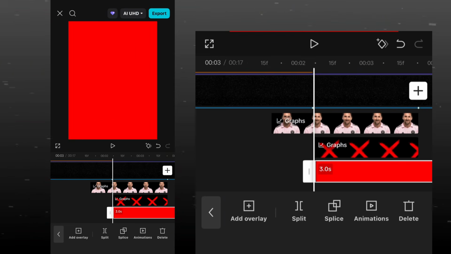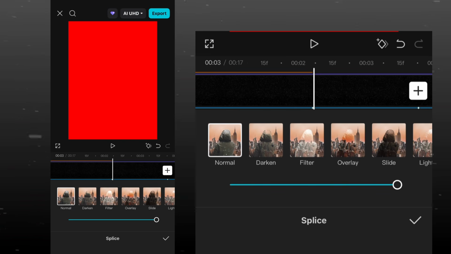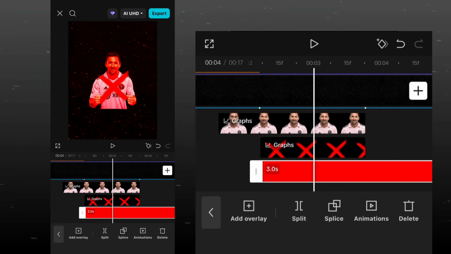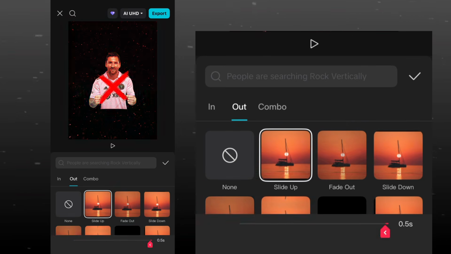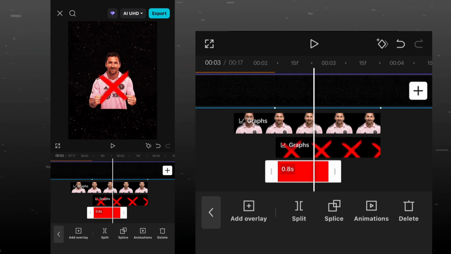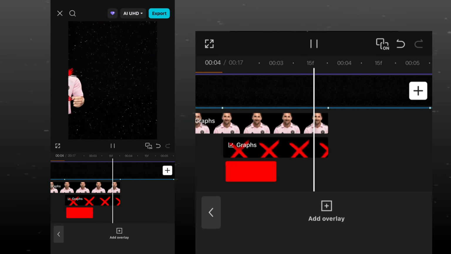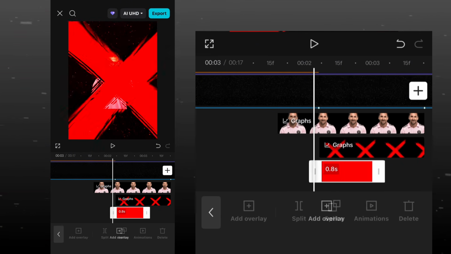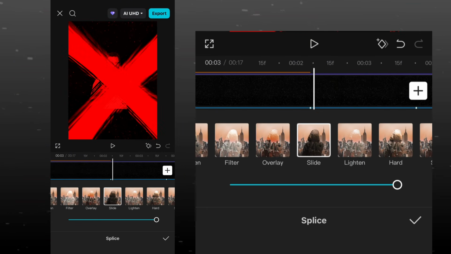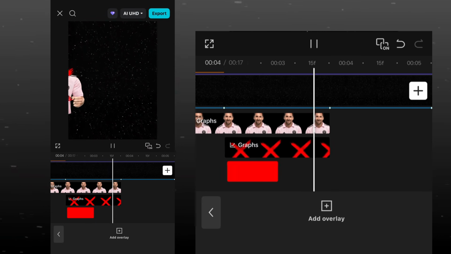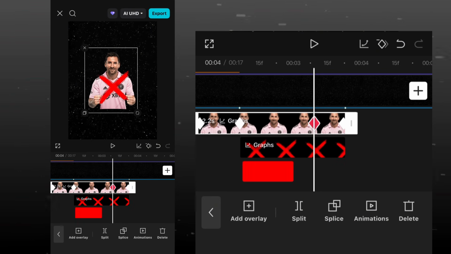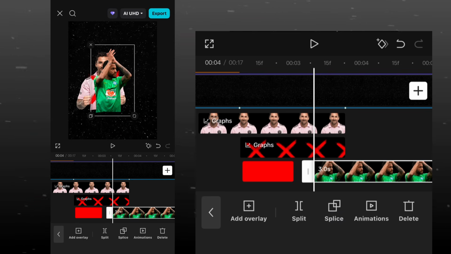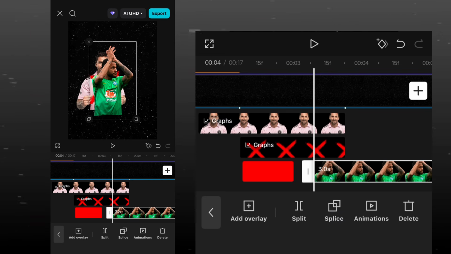Add red solid layer and change the blending mode. Choose slide, select the animation. Select the animation. Fade out. Add Neymar PNG image.